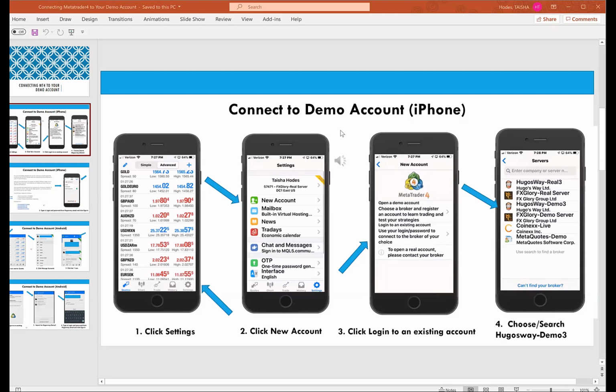And for the question in the chat, your MT4 password, go back to your email and hopefully you didn't delete it when they sent it to you. I use Gmail and I just archive all my old emails. So yeah, if you can just search for Hugo's Way, then you should be able to pull up that email and get that password. If not, tech support can help you. You can email support@hugosway.com, and then I think they can reset it for you that way.